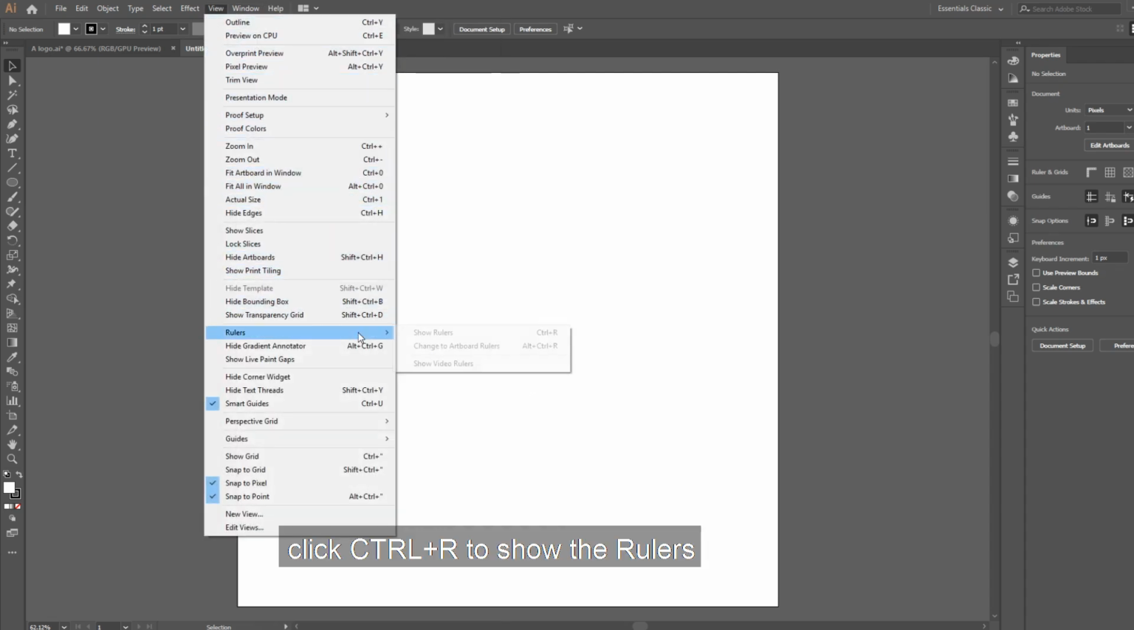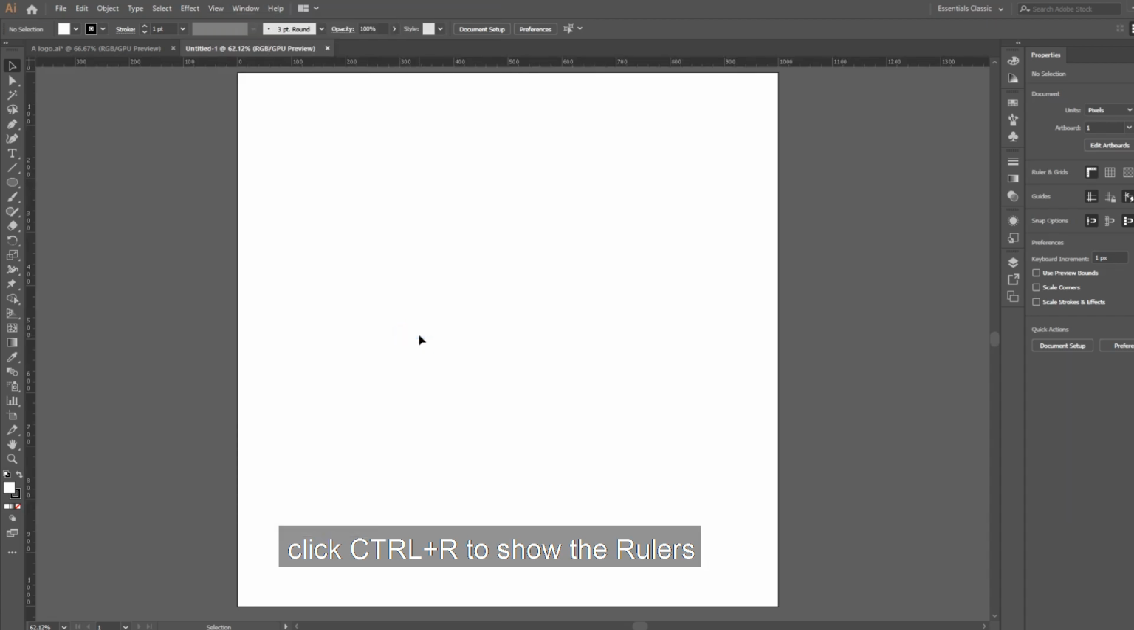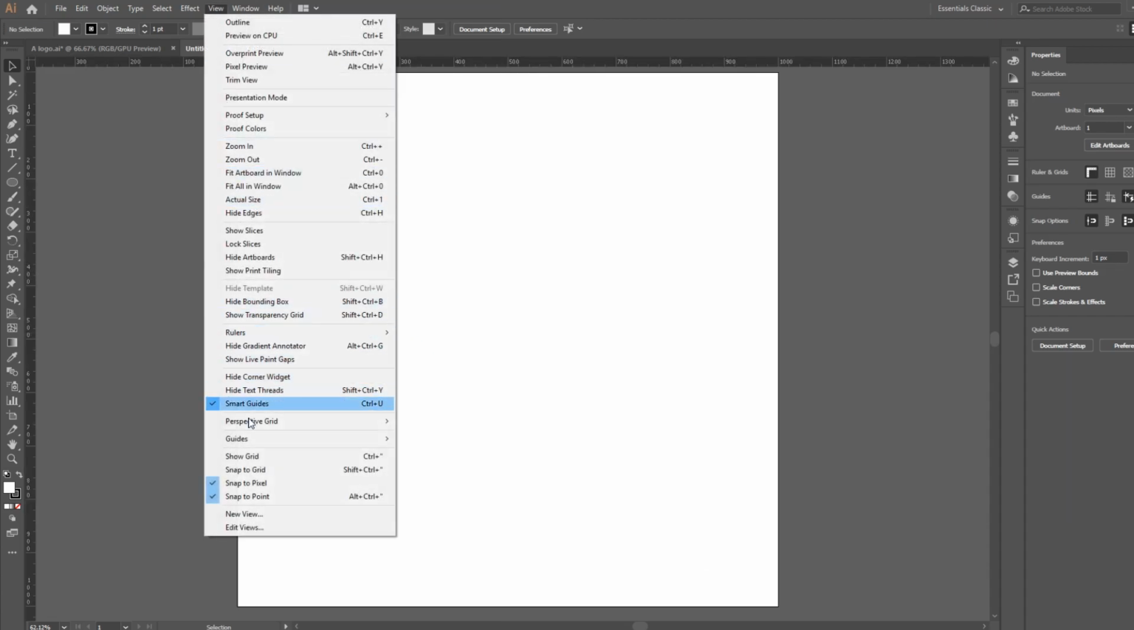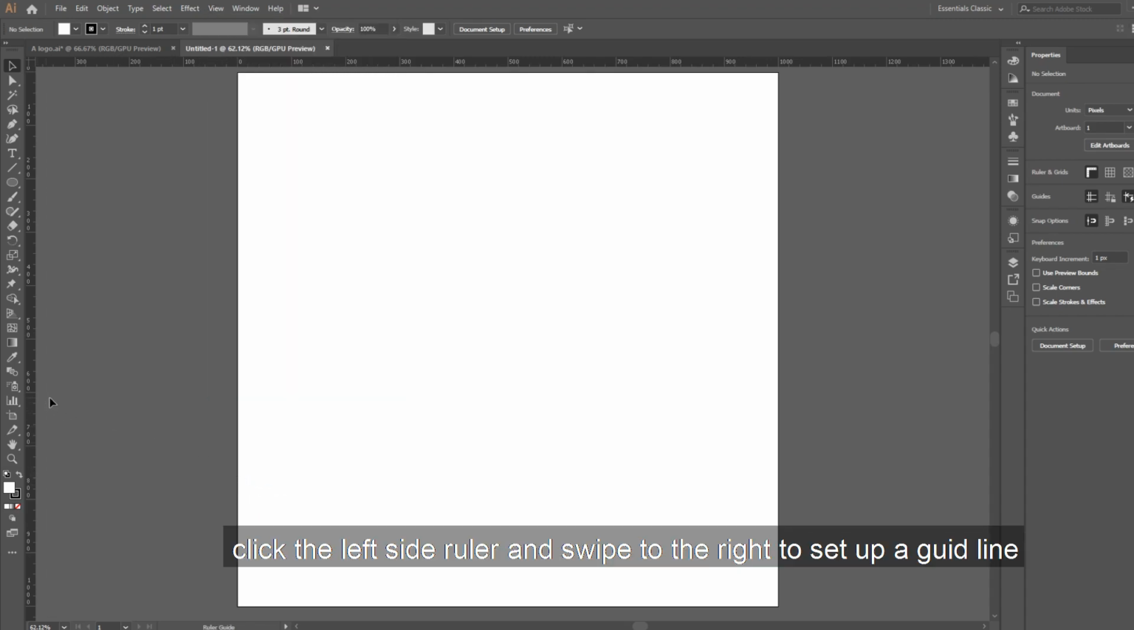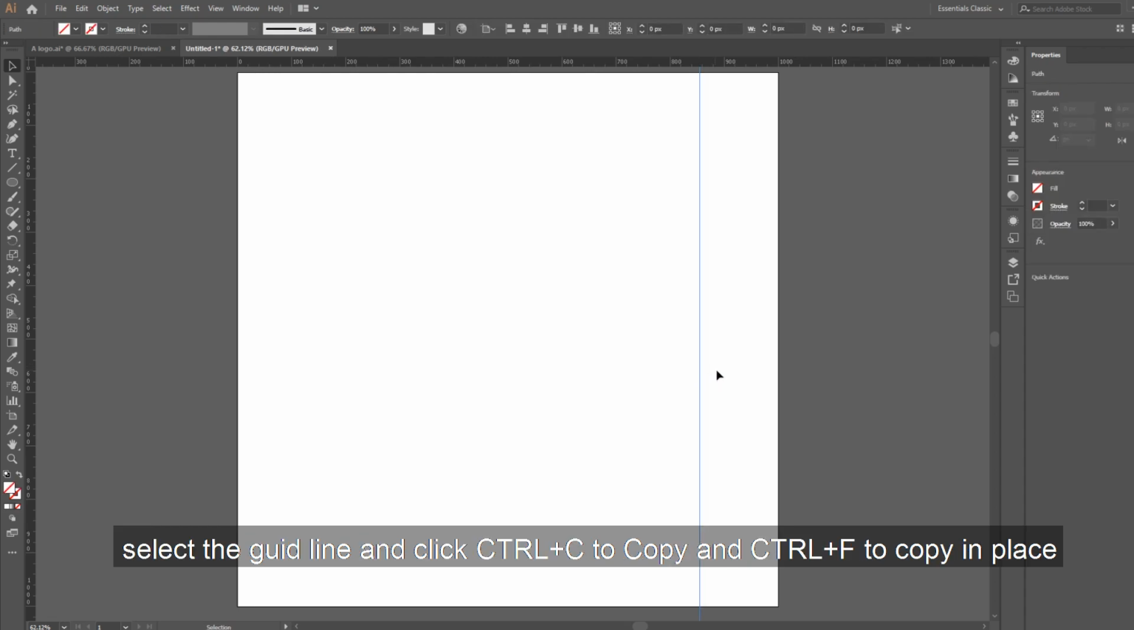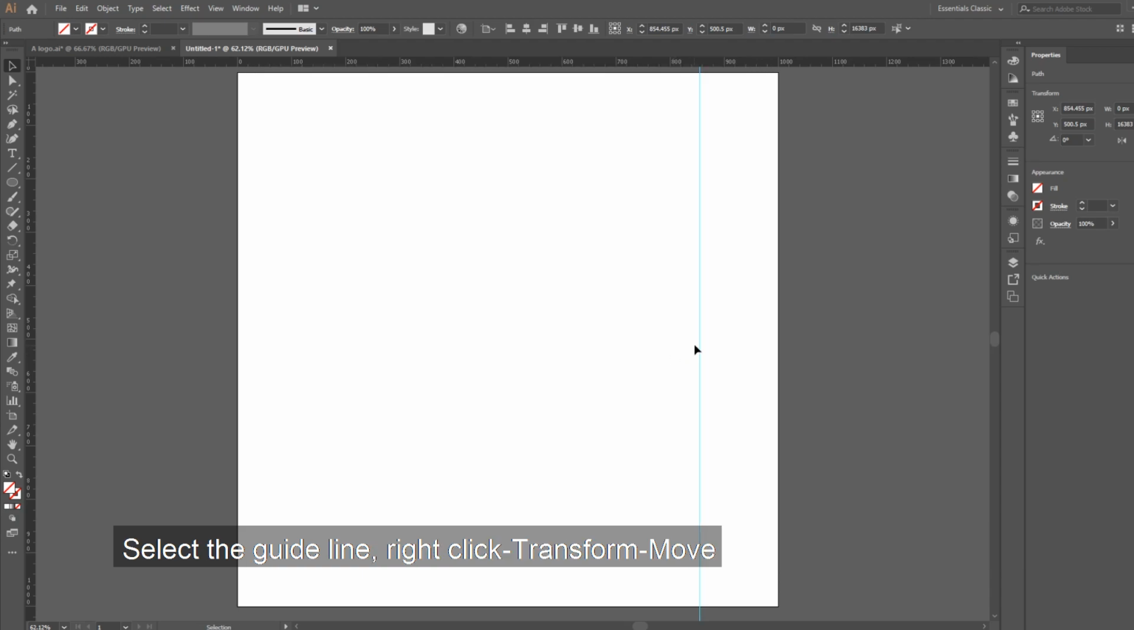We need rulers to make this logo, so I'll go to View, Rulers, and Show Rulers. Make sure to disable snap to pixel. Hold the left button and swipe to the right to make a line guide like this.